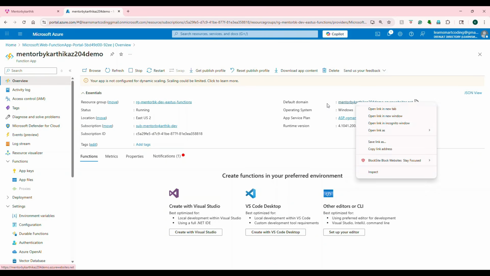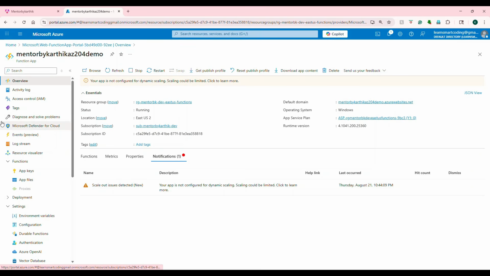This is the domain base URL. It also shows about the operating system, what kind of plan you have, all of that information. You can see some notifications also there. To the left side, what you need to know is about the log stream, where we will be able to see what's happening with Azure Functions. You can see the live stream here.